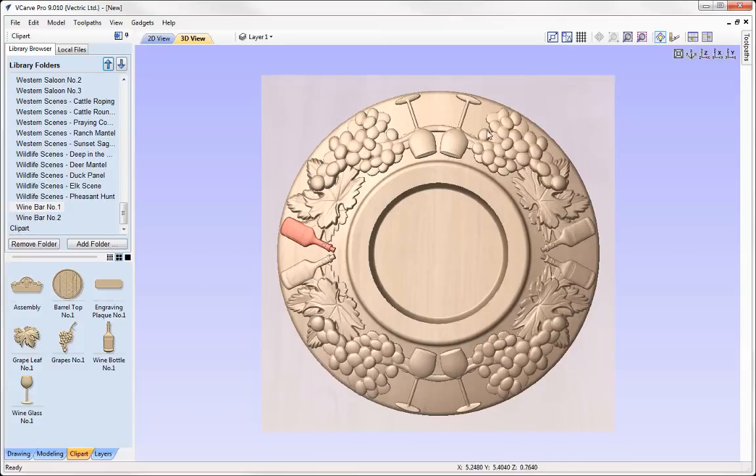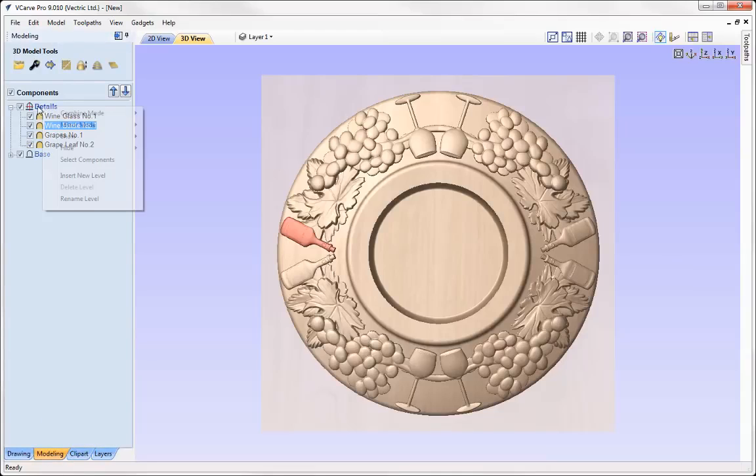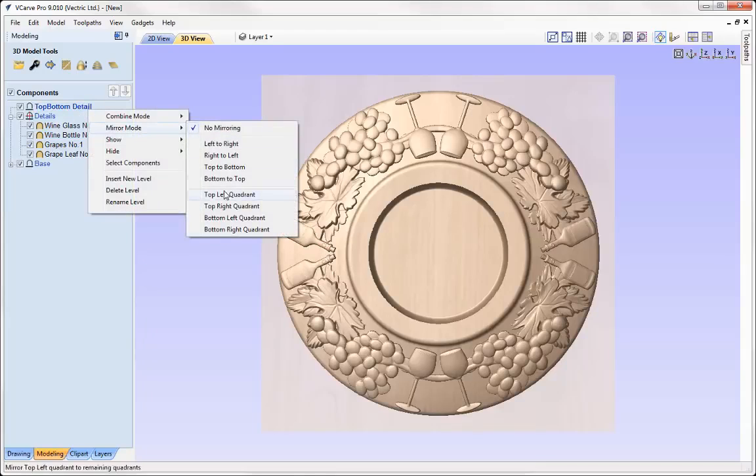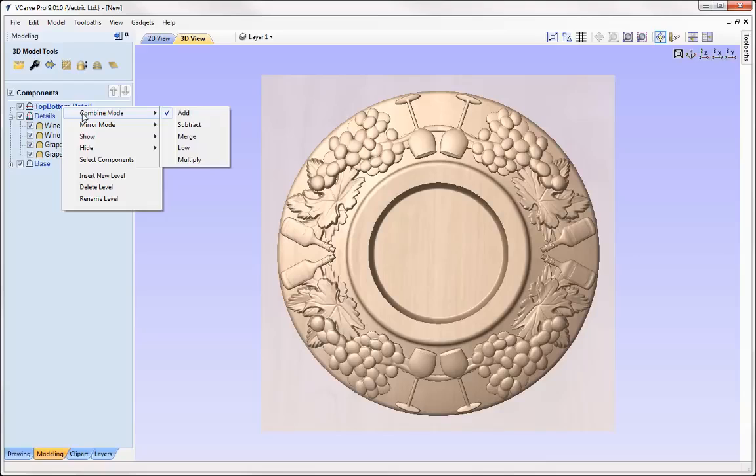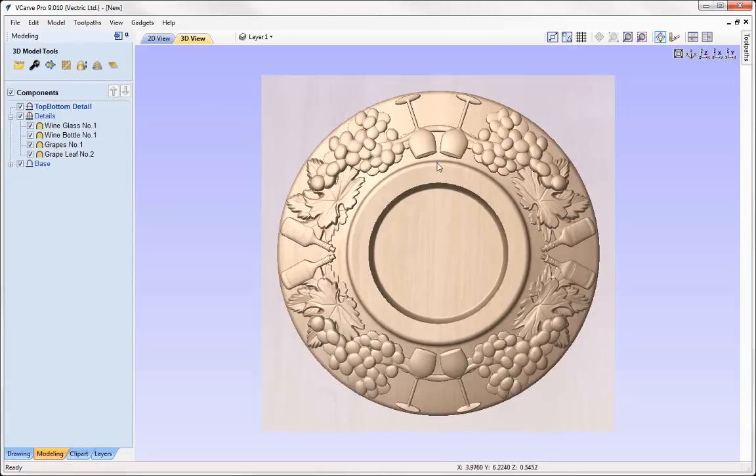Okay, so I really like what we've got there. I feel like we could maybe include something in the top and bottom areas here, and a little something to just break up the two wine bottles on both the left and right hand side. Let's go into the modelling tab and insert a new level. I'm going to rename that level and just call that one top bottom detail, and we're going to set the mirror mode of that to go from the top to the bottom, and then we'll set the combine mode of this to add, so it's adding on top there.